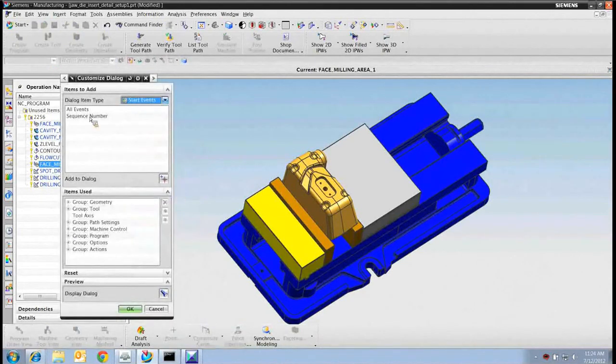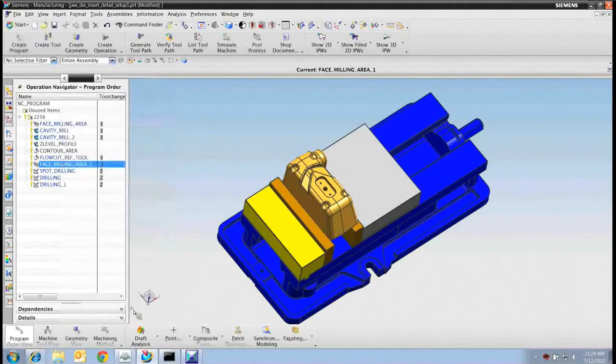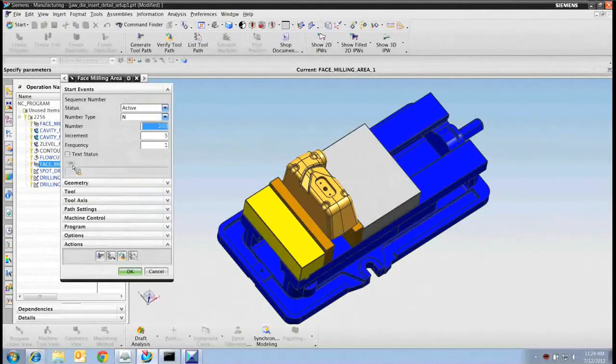Customize. The sequence number event, since I added it to the operation, is available for me to add to the dialog. I'll choose Add to Dialog and OK. Now when I open up this face milling dialog, I now have this new area called Start Events Sequence Number. Same parameters that I put in before. So using user-defined events in combination with Post Builder and NX, you can customize these dialogues so that you have the maximum benefit and that you have the greatest productivity.